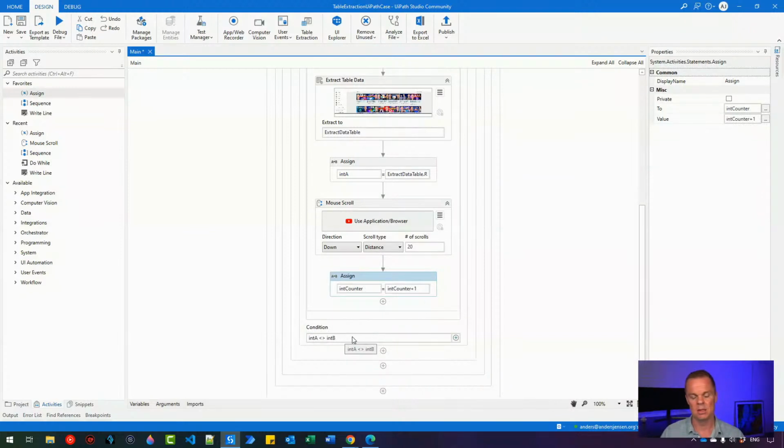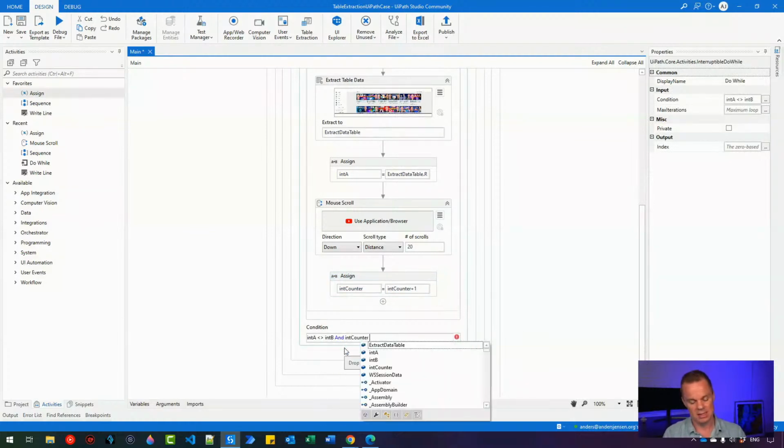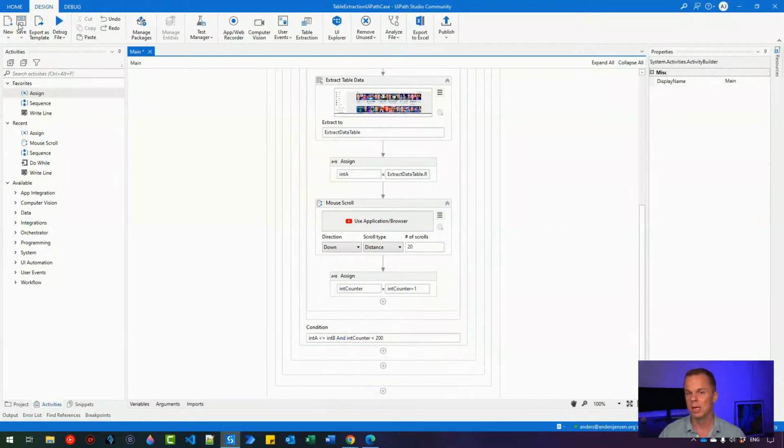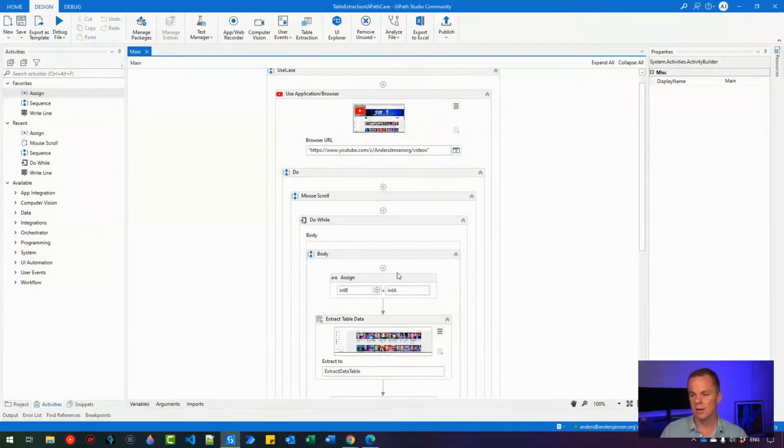Then I can add in this condition. I can say do an and take counter and say that maybe we just want to run this 200 times, then we want to stop, then something is probably wrong. This is the way to combat it. It will not change anything here, but this is a thing you should build in all your while loops.